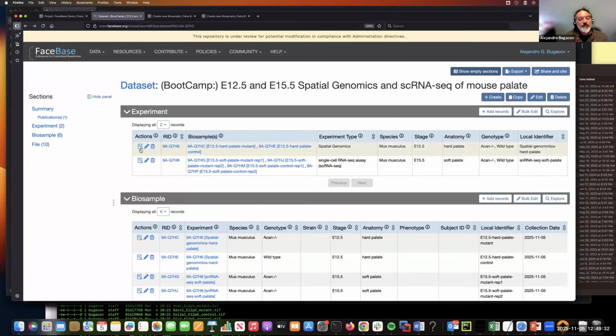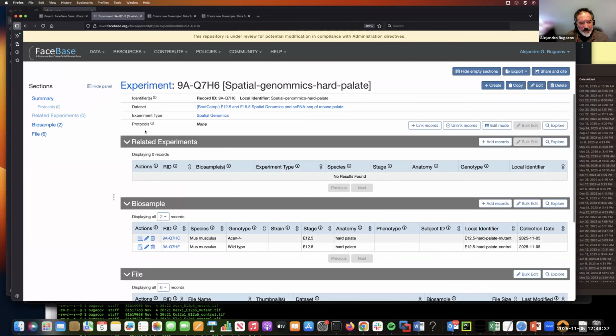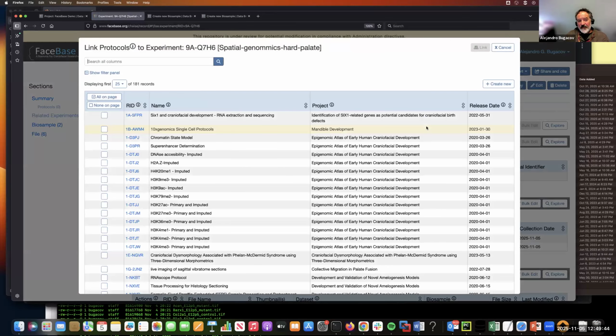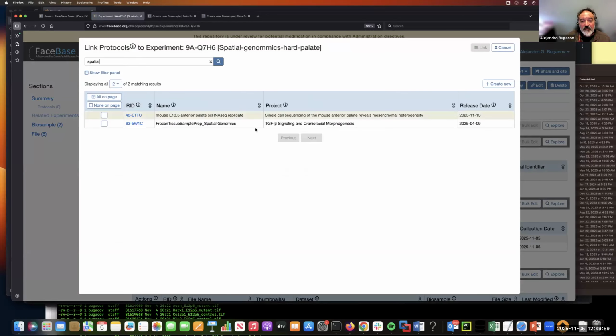So I will go to my first experiment. Let's say this is the spatial genomics experiment. And if you see here in the experiment, there's a line here that says protocol. So here you can link record. And here, you can either search for an existing protocol. If you have your own protocol that you have already uploaded and it's already released, then you can search for it. For example, I can put spatial genomics and maybe there's one, maybe not. So I don't find anything useful, or it's not my protocol, so I will create a new one.